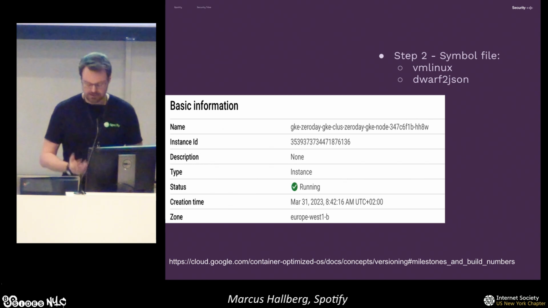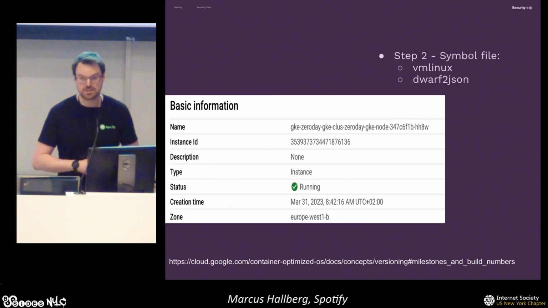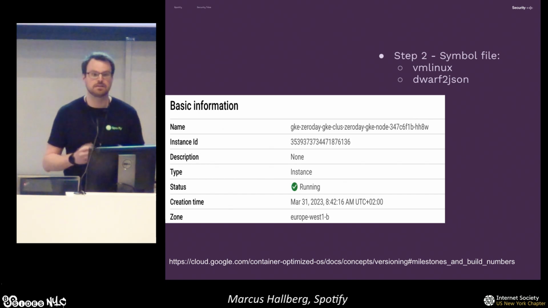So we talked about getting the kernel dump and getting access to that. Step 2, we need to interpret that memory dump as well. The easiest way to do that is using a tool called dwarf2json, where we can build a symbol file using the VM Linux file, which, as I mentioned, is the unencrypted binary of the kernel itself, right? Now, how do we get access to that?